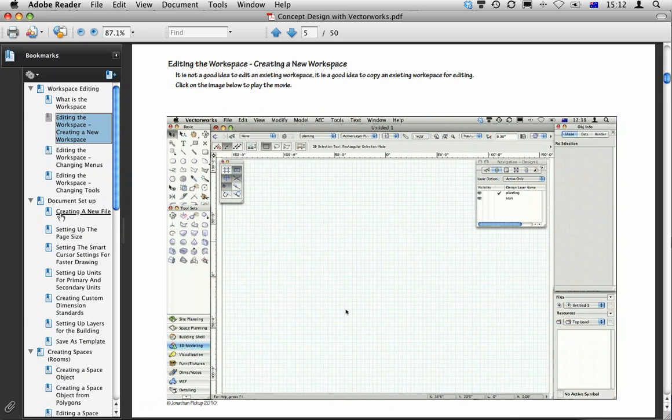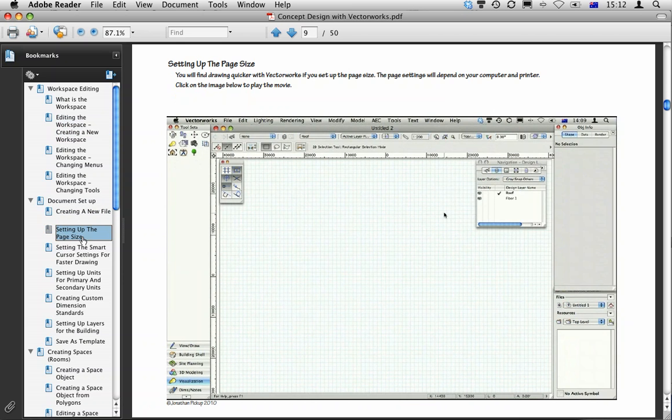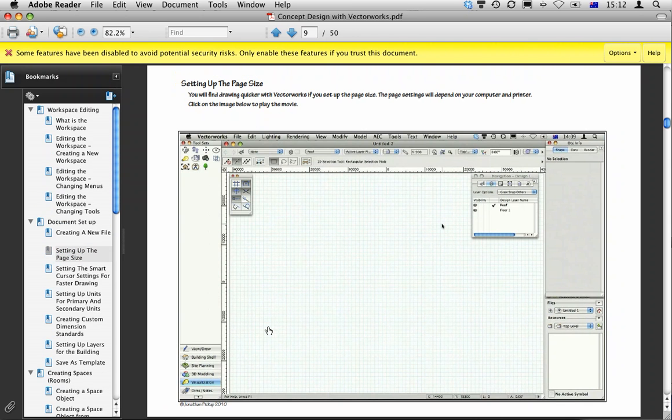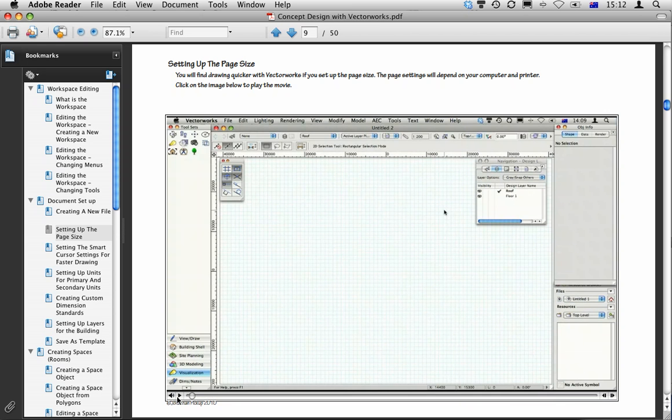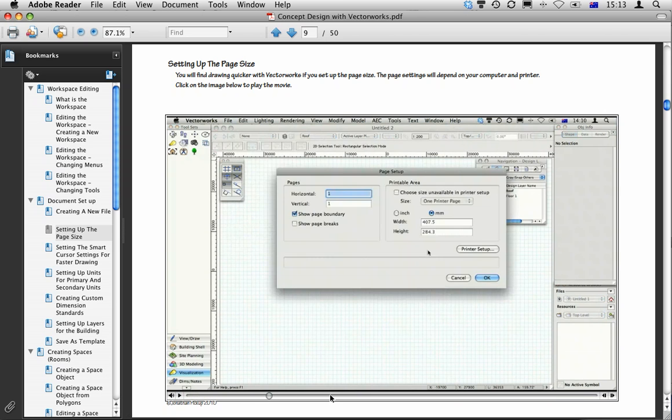Just like that. So you click on one of these topics, you click on the movie in the middle, this image is the movie, and it will start the movie. Now if this happens, some features have been disabled, click on the options and choose Trust this document always, and then after that it should work for you. So there's a movie, and you can drag this little dot along, you can click wherever you want the movie to move to. You can play or pause the movie, you can control the sound, and so on.